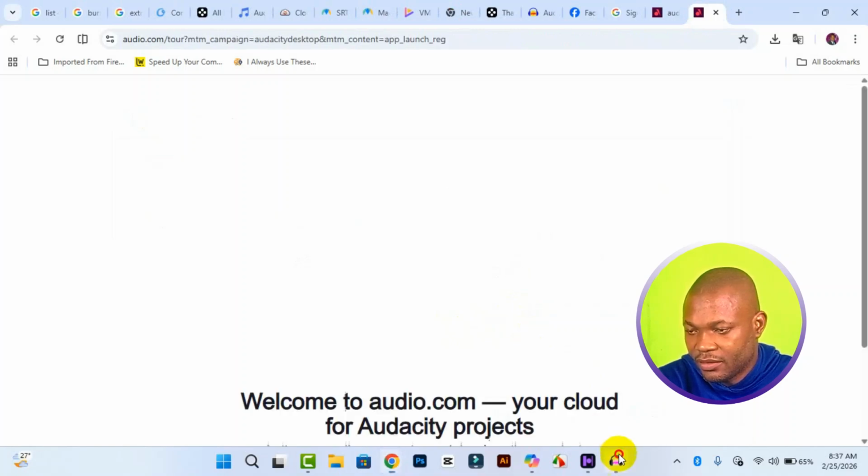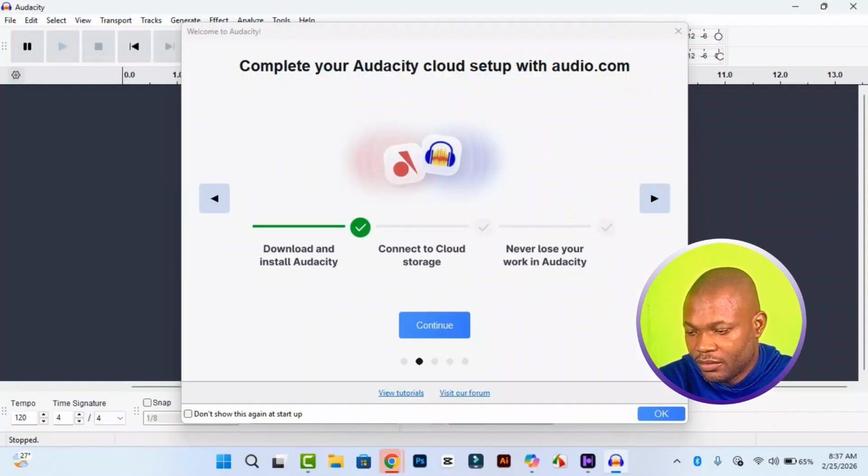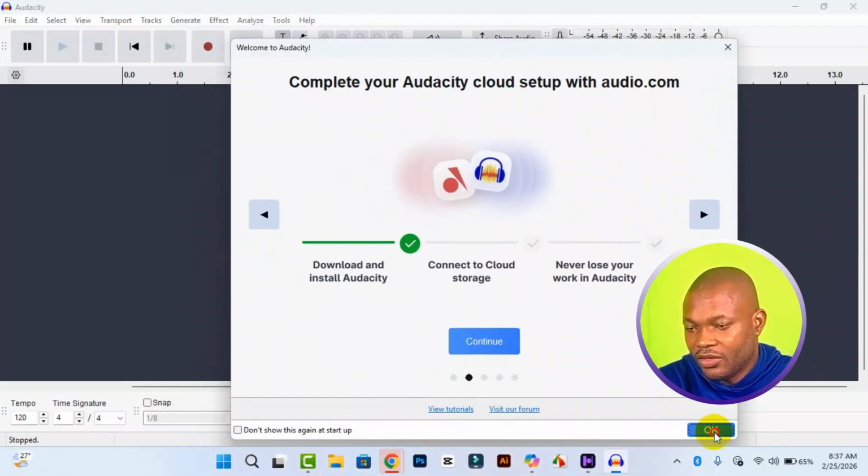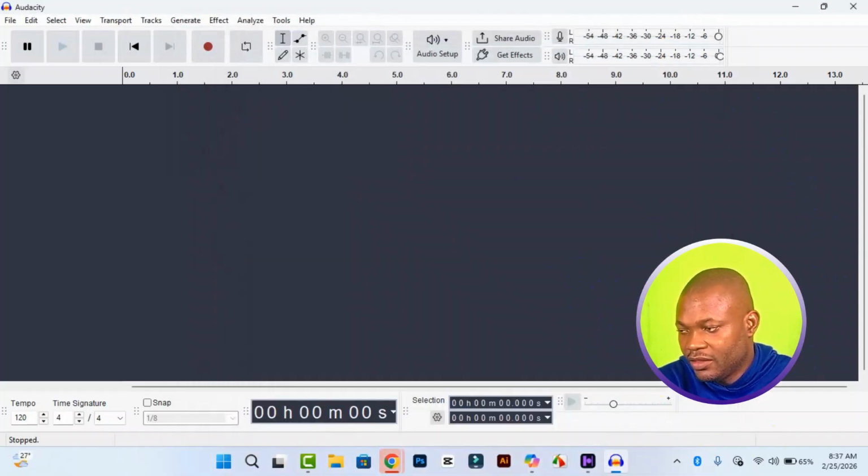Then we can bring out our Audacity right here. Then click on OK right here. Now you have fully installed your Audacity audio editing software.